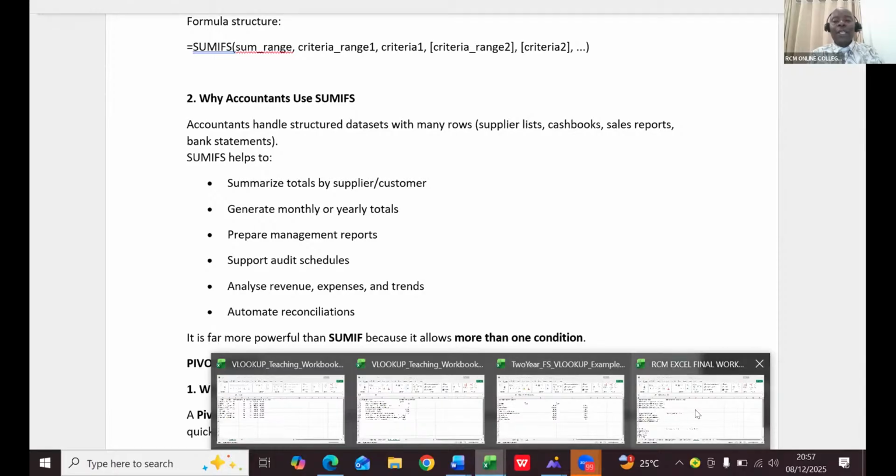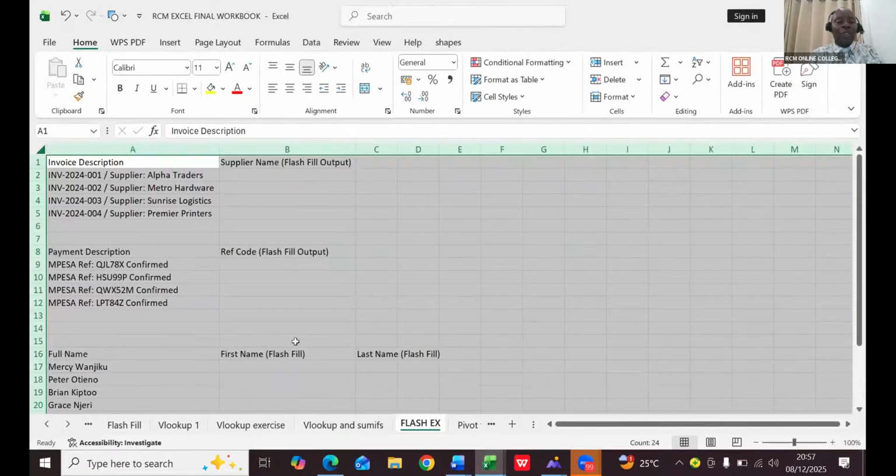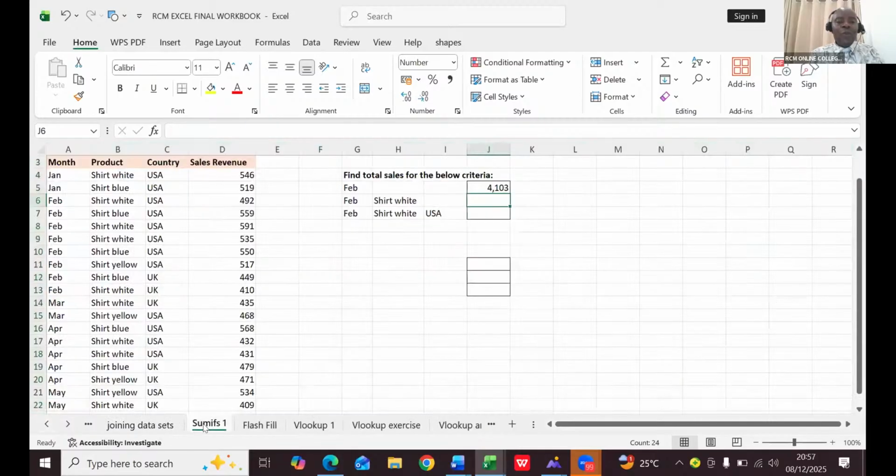So then, in our Excel workbook for the ninjas, I want you to look for SUMIFS 1. Please look for SUMIFS 1 on this page.